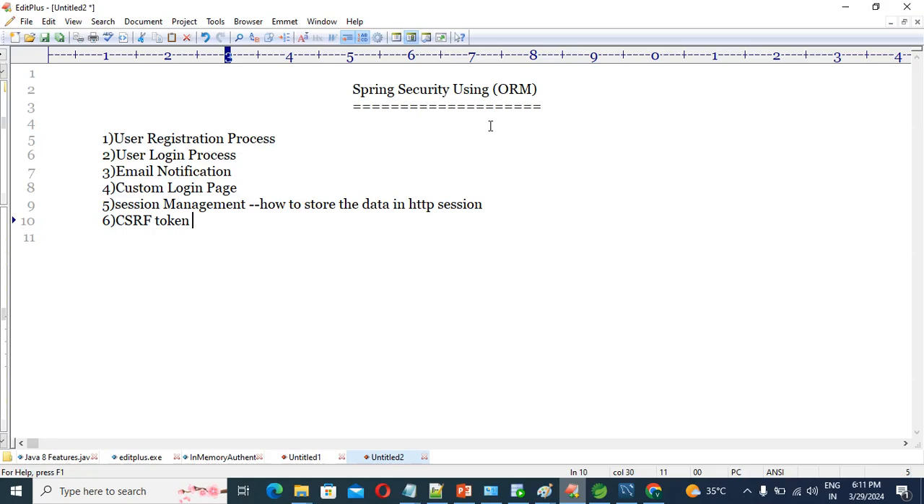In point number one, we could see the user registration process: how we are going to register a user into an application. So in today's session I am going to discuss only the user registration process. This point I will explain entirely in this video. This is the first part.